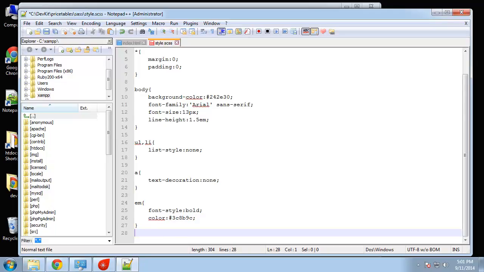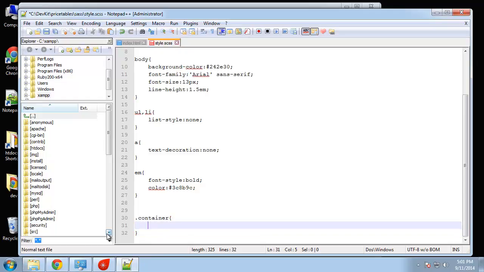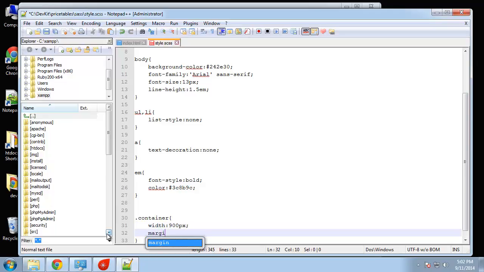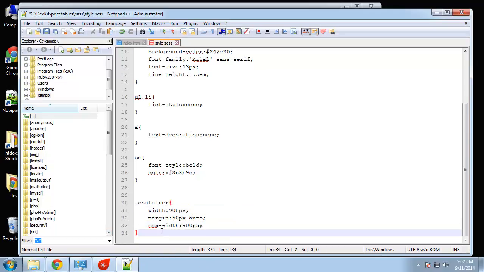Let's see, what do we want to do next? Container. So everything is wrapped in a container, which I'm going to give a width of 900 pixels, and I want, we'll say, margin 50 on the top and bottom and auto on the left and right, and then I'm going to set a max width of 900, and actually we'll just say 900 pixels will be the max width.